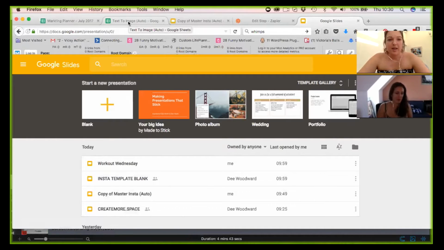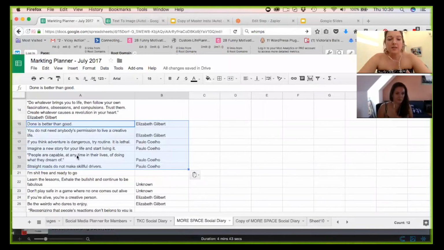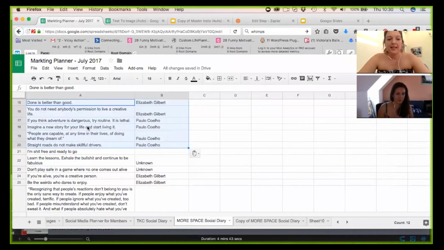Brilliant. Okay, so this is something where I've been collecting quotes. I've got this master quote spreadsheet, and the great thing with a Google spreadsheet is that you can have it on your phone, so if you just have it handy, you can keep putting your quotes into here.